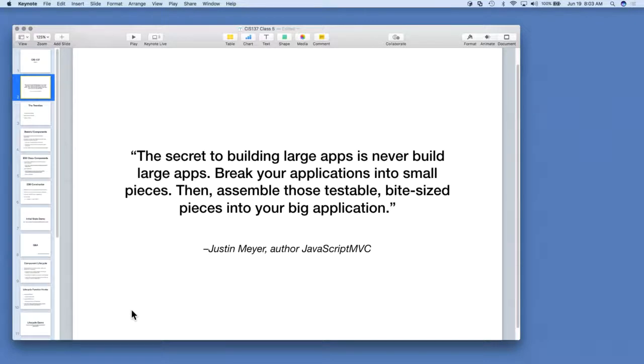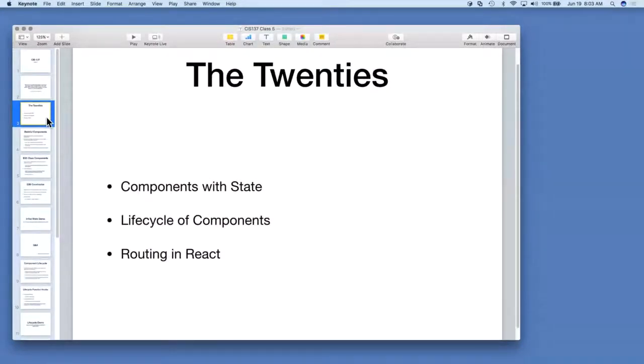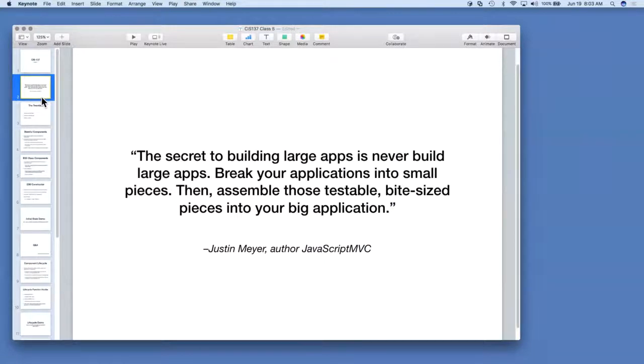So, quote, today: the secret to building large apps is never build large apps. Break your applications into small pieces, then assemble those testable, bite-sized pieces into your big application. And that is by Justin Meyer, and he wrote JavaScript MVC, which came out before React existed.